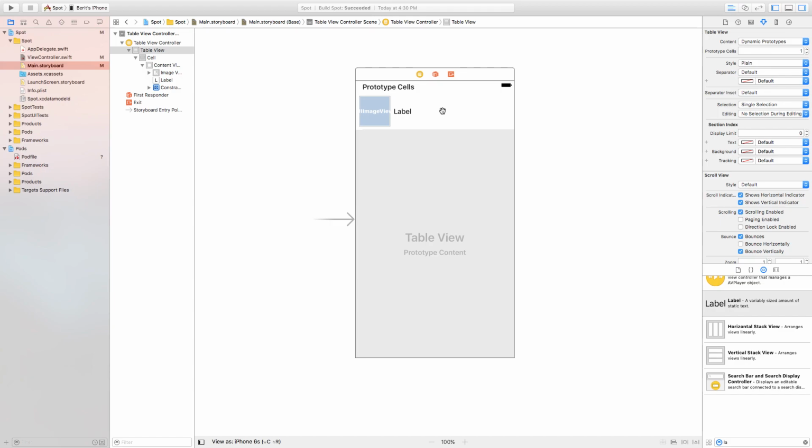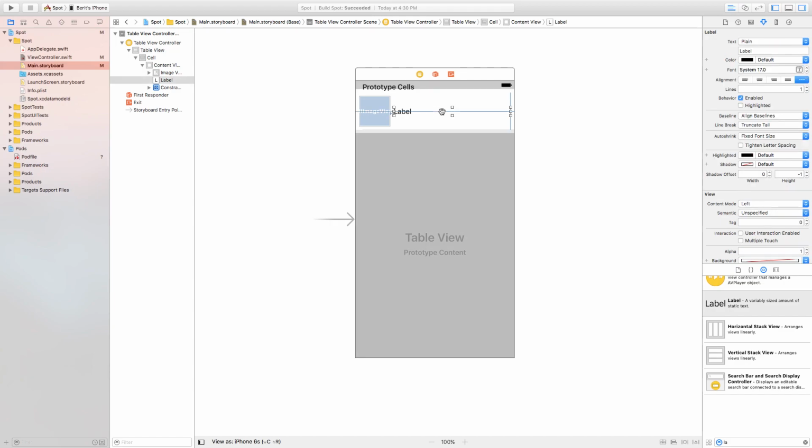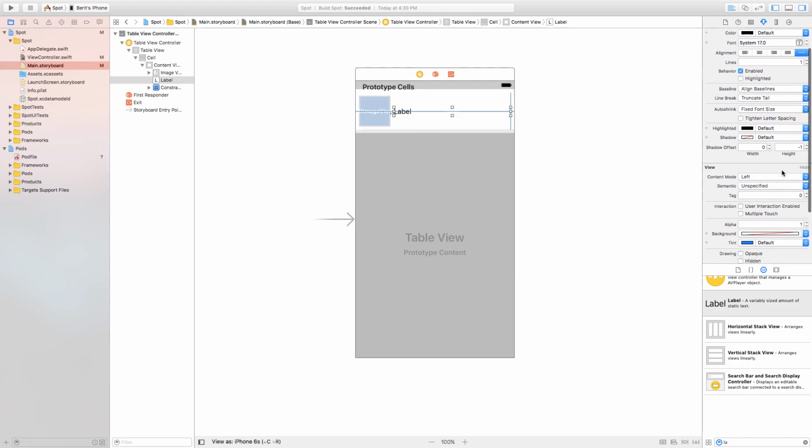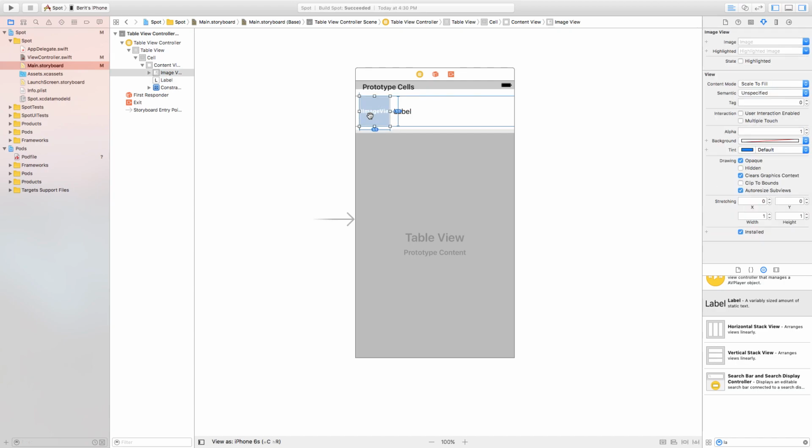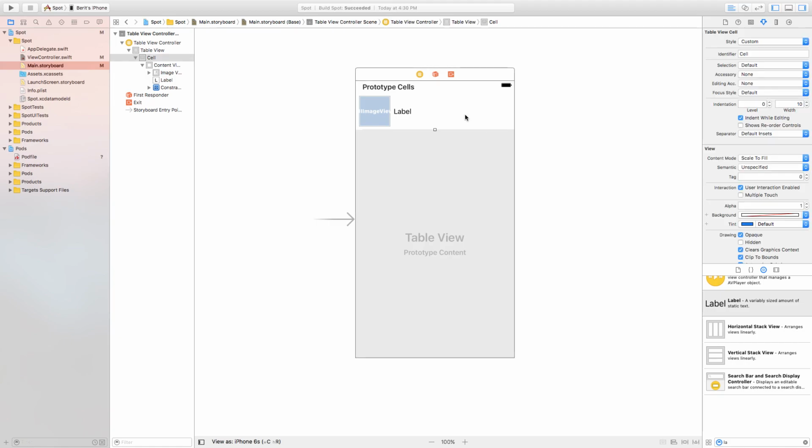Now we need to access this and put some things onto it, including the image and the name onto these labels and the image view. So with this label right here, we're going to add a tag of 1 to that. That's right over here in your attributes inspector. And then with our image view right over here, we're going to add a tag of 2 to that. So now we have a custom table view cell.